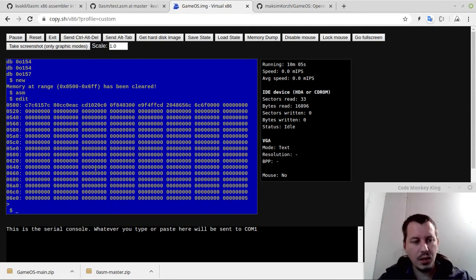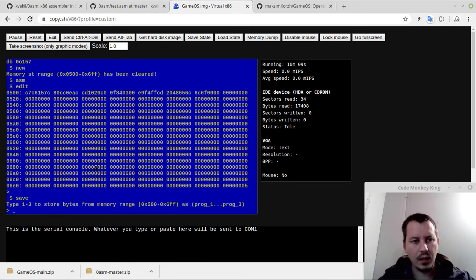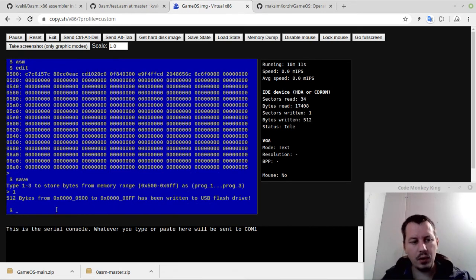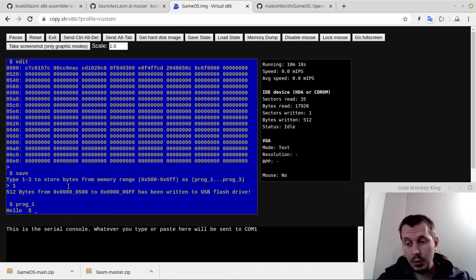Okay, but to make sure that this is so, I first need to save this buffer as prog1, so I type 1 here, and if I now run prog1, if I did everything properly, it should print hello, which it does.